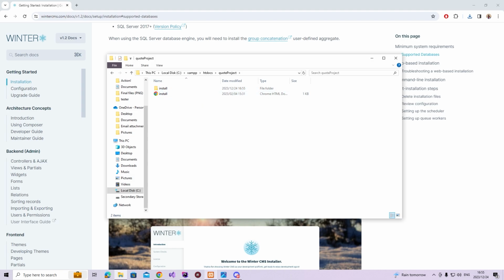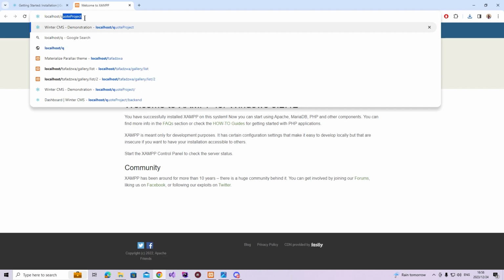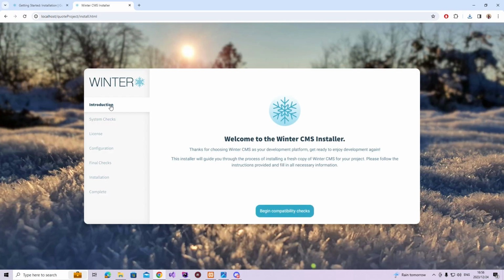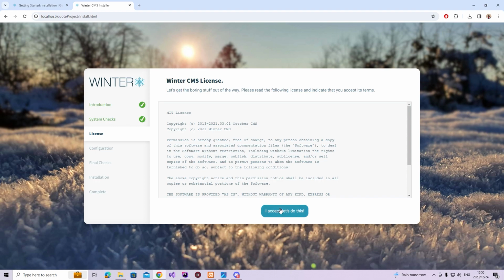So then what I'm going to do is come to XAMPP, come to admin, and in admin, I want to have the dashboard. Then I'm going to type here, quote project. It's going to show me the installation file, and I'm going to install it here. It's going to show me the Winter CMS installer. So I'm going to begin the compatibility checks. As you can see, it shows that I have all these things running here. I have PHP 8.2, and I have all the necessary PHP extensions, and I can connect to the CMS marketplace. And then next, I'm going to accept.